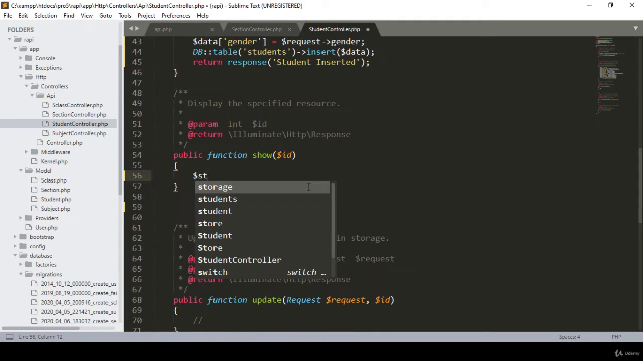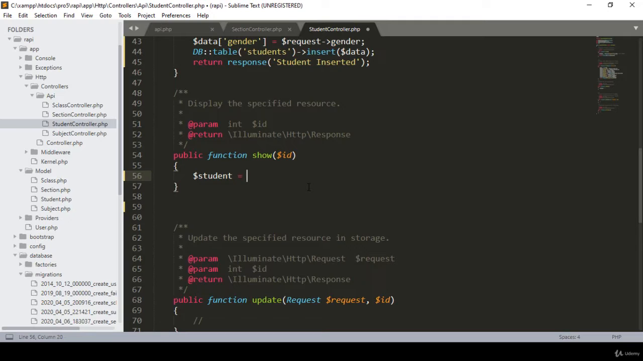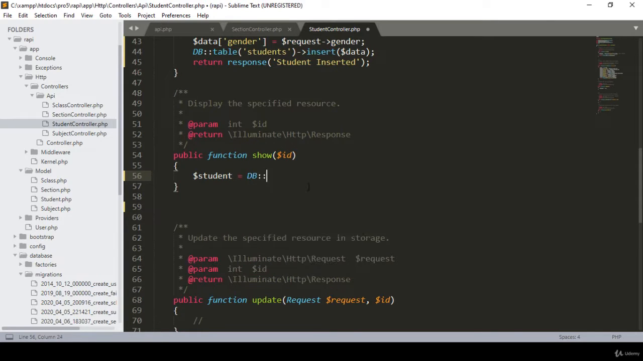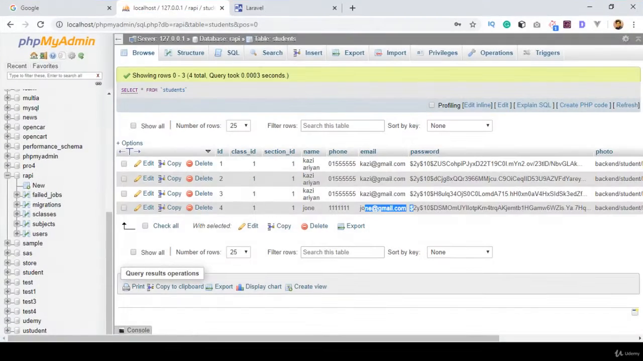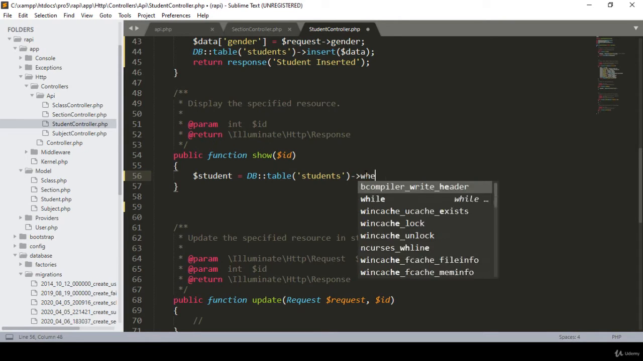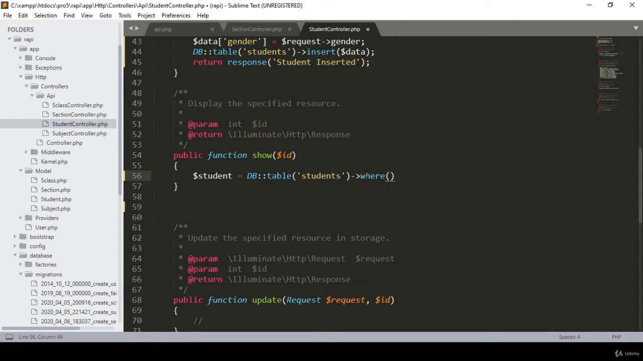You have to take one variable, right? So right now I just define that as a student. Then you have to define the DB and the table. From which table you want to get the data, you have to define that table name. So I want to get our specific one ID data from our students table. I simply define the students table, and then here you have to define the where condition.